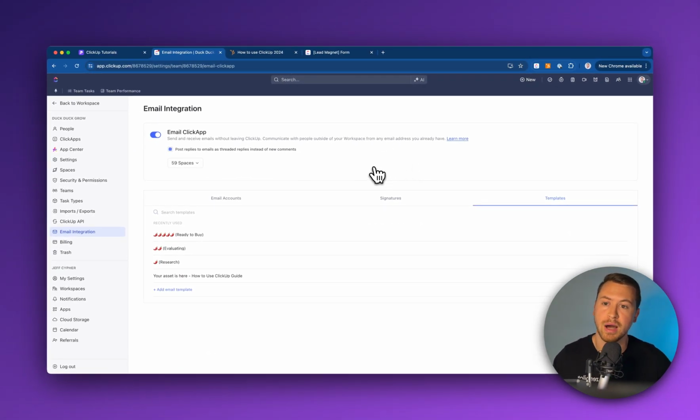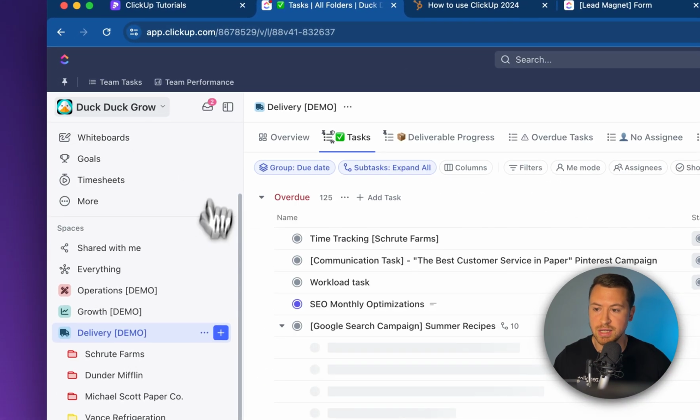And so now I want to talk about some of those best practices and things you want to take note of and how we can actually send an email inside of ClickUp. So let's go back to our workspace here.